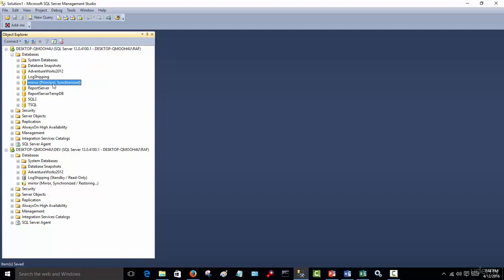But let's say we need to do maintenance. Let's say we need to do a service pack on this server itself, and we need to take this down. We need to push all the people to this server now because this is inaccessible, as you can see. So that's the reason you would do it.